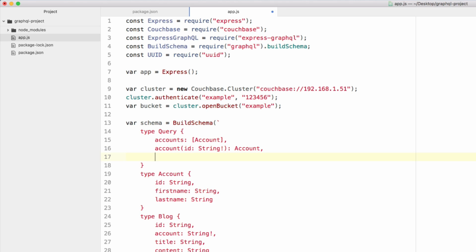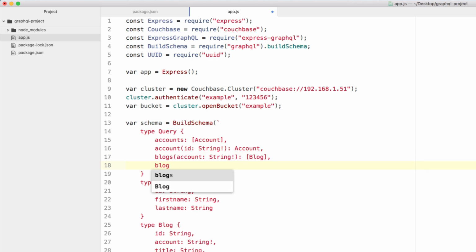Another option might be blog or blogs. Let's say blogs, plural. Now this, we're always going to need an account string, so we're going to define it, because blogs are always associated to accounts. And that's going to return blog in square brackets. And then finally we have blog, which is going to take an ID. We can get it based on the blog ID. It is a required field, and we're going to say blog. All right, so we have our query. Wasn't too extravagant, but it'll help us get the job done.